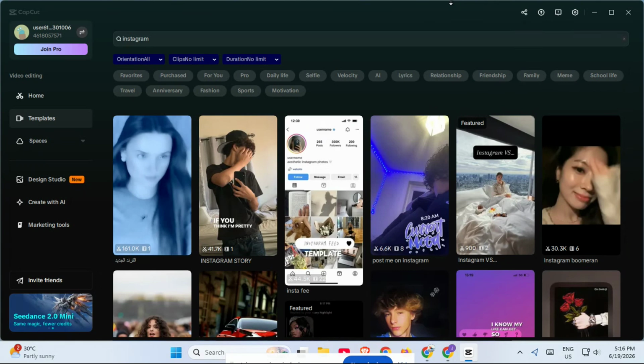So to recap, open CapCut on your PC, click Templates from the left menu, and then either browse all templates or use the search bar to find a specific one. That's all there is to it.